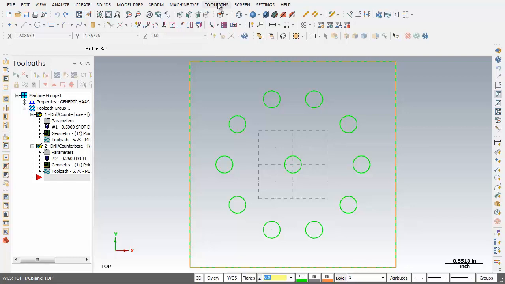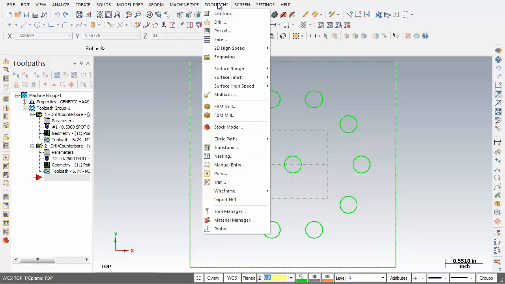Next door I'm going to open up Toolpaths. So in the first few lessons we'll be creating some geometry, and then when we get into Toolpaths we'll start off with drilling, move into contour toolpaths, pocket, face, etc.